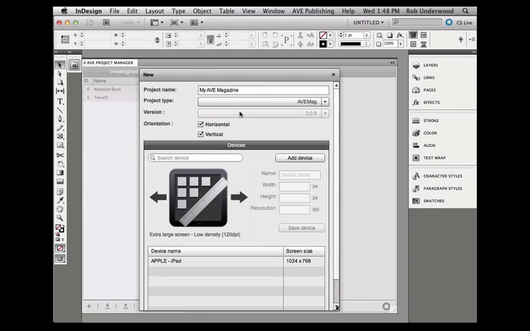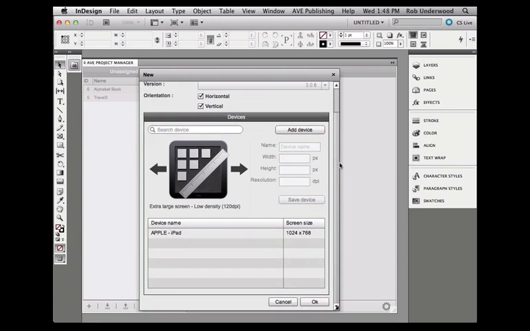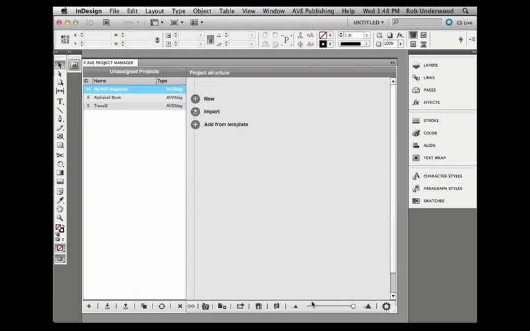We'll also leave horizontal and vertical checked so that both orientations will be made for the iPad. The default device is Apple iPad. You can also add custom device sizes as you need. Choose OK at the bottom when you are done. You will now see the project name on the left. To the right of the project name is the project structure.